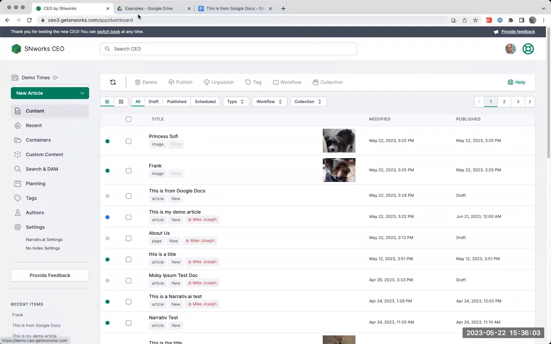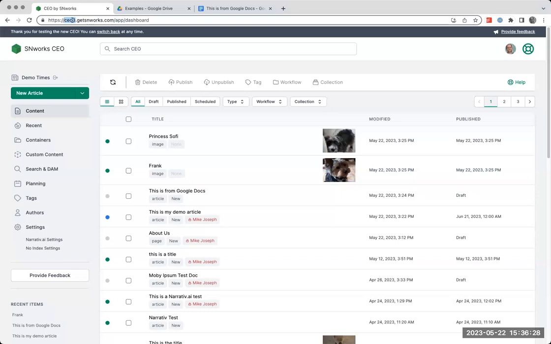One thing is, we are on demo here. So you'll notice that the URL is just CEO3.GetSNWorks. One thing we found that people did find confusing was they might Google search for CEO login and get a CEO login page that looks like the thing that you always use, but it won't let you in. That's because all the URLs were specific to the publication. So you might have demo.ceo, you might have tsn.ceo.getsnworks. So now it's just CEO3.